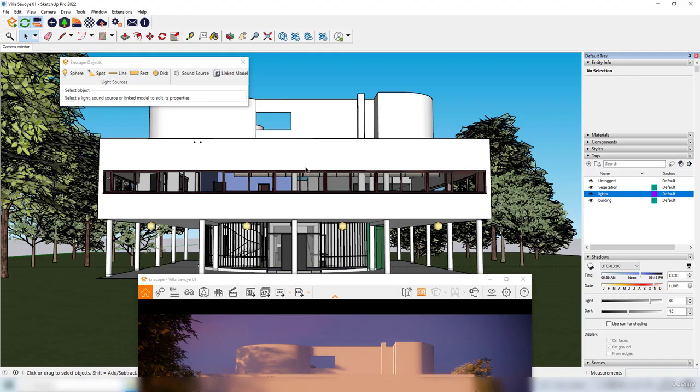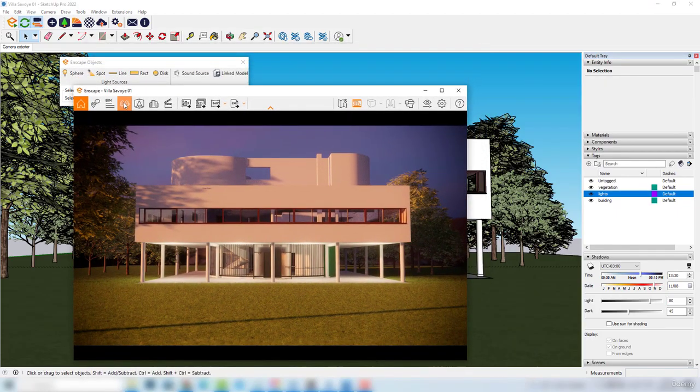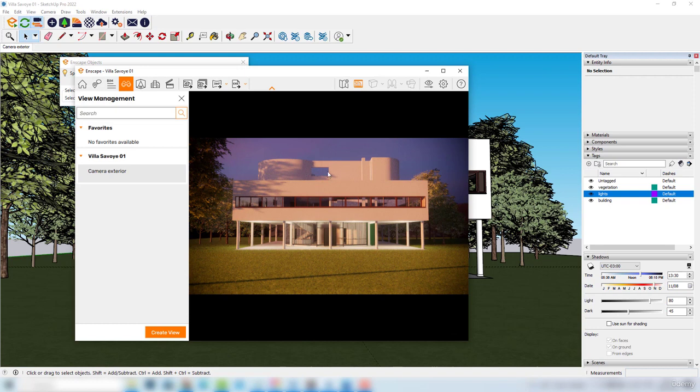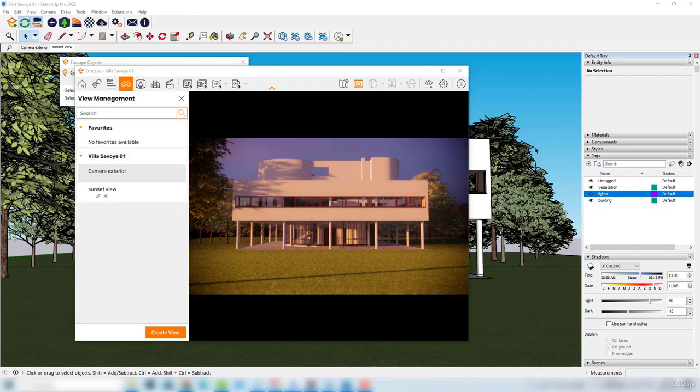Okay, and now we have to create two different scenes for the two different simulations that we have. So I'll basically open here my view management, and the first scene that I will create will be the sunset. So I will turn off here the lights, and I will create here a view. I'll name it sunset view. Okay, and here I can already link this sunset view with the lights turned off with the sunset preset, and I can hit create.